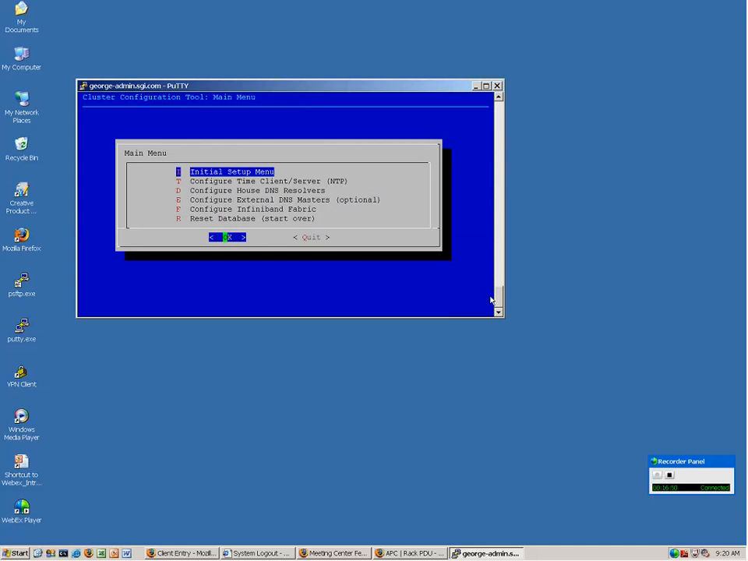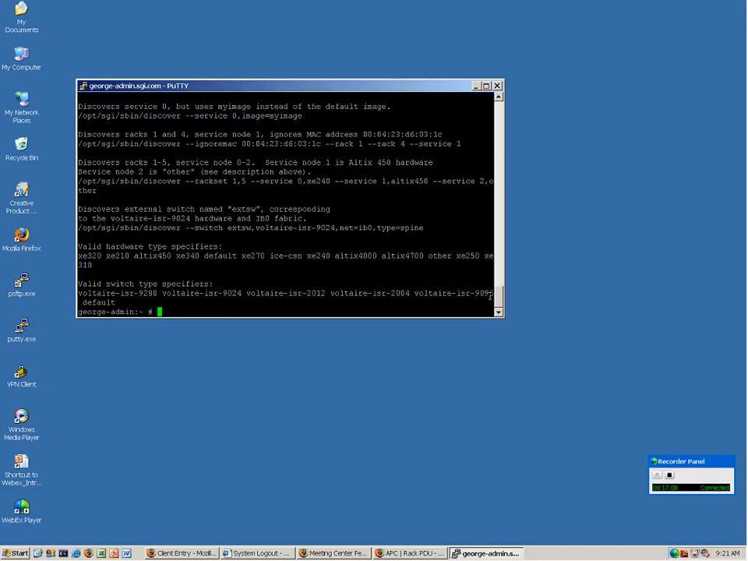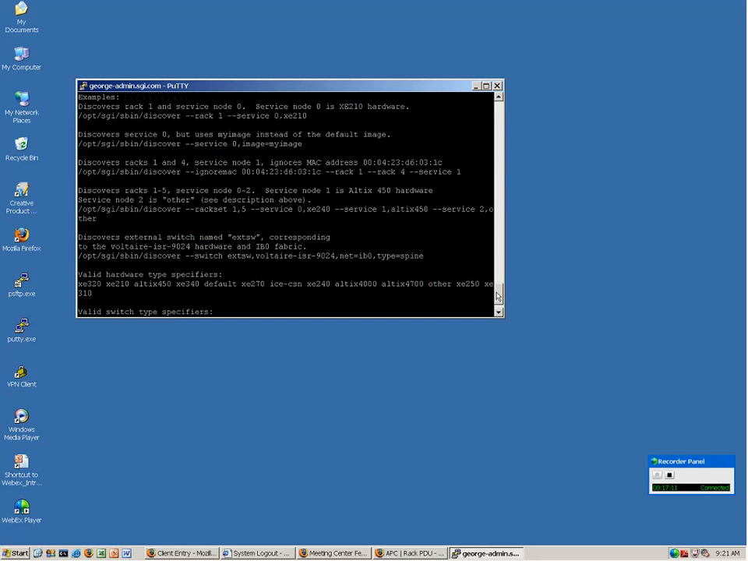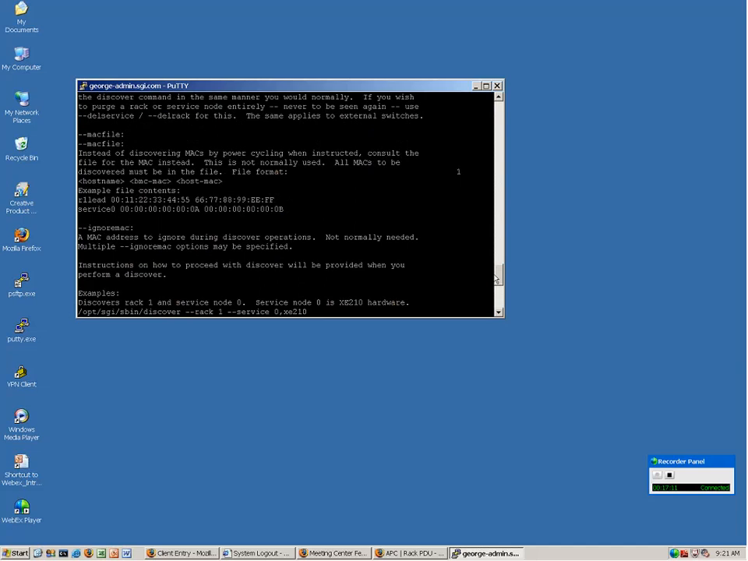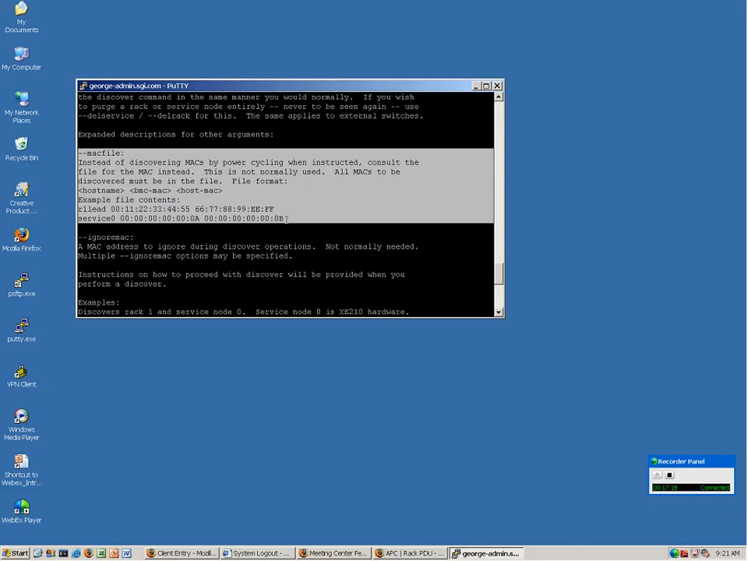I'm going to go back, and let me just quit out of here now. I'm going to do a console -x, and there's nothing there now, as expected. Okay? So now I'm going to do a discover. Before I do this, there is a syntax example with the discover help. A lot of times the documentation is in the command, not the man page. So here's an example of what I was saying with a MAC file.